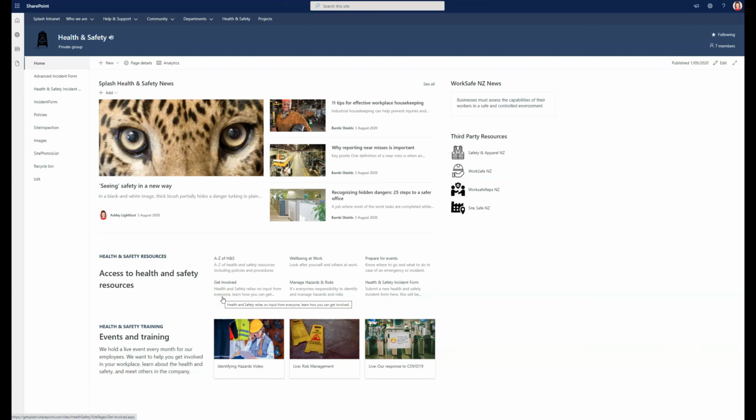Here I have opened my Health and Safety demo SharePoint site. If you think in relation to health and safety for Splash Intranet, everything related to health and safety will be stored within this SharePoint site. So remember, the SharePoint site was our first building block. The second building block of SharePoint was a SharePoint page. So anything below this navigation here is considered a SharePoint page.